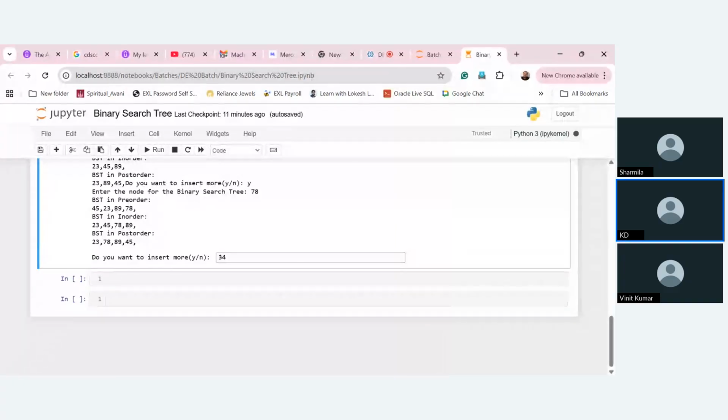How? First of all, it will be compared with 45. It is the root node, right? Then it will go to the left of this. Then 34 will be compared with 23. It is bigger than 23, so it will go on the right of 23. So 45, 23, 34. No, it goes 89, 78, and then 34? No, no. 34 will come between 23 and 89.